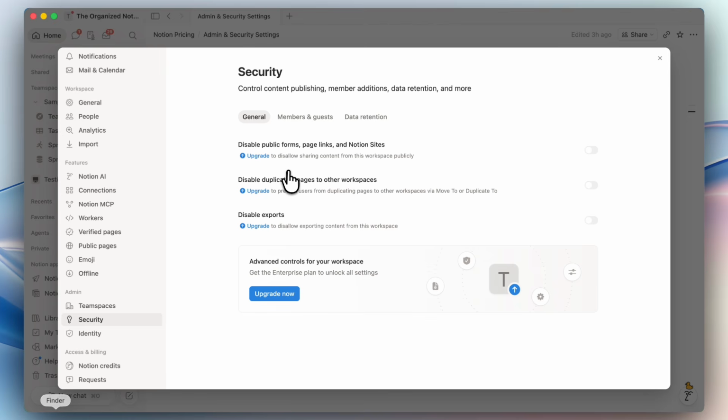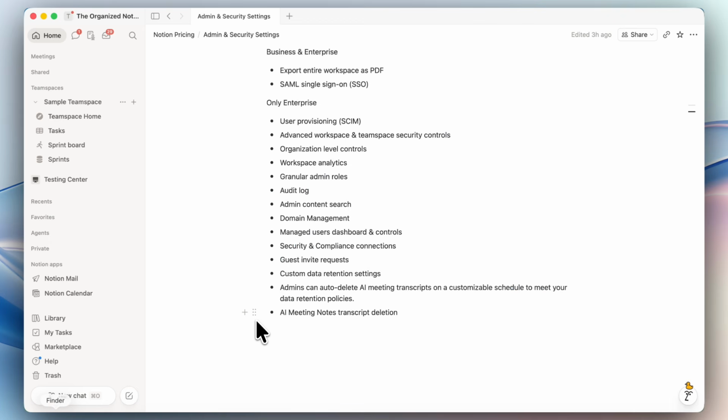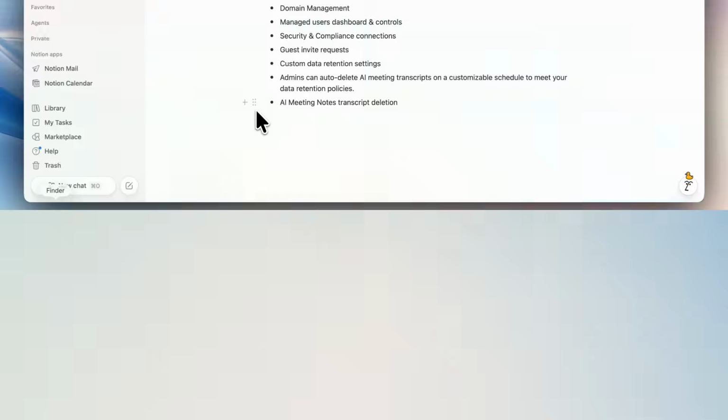So things like disabling public forms, page links, and Notion sites. I would say that this is really good if you are working in a bigger organization because maybe you don't want information getting leaked out. I would definitely take a look carefully at the documentation. Most likely enterprise plans will include those more advanced, robust security features.